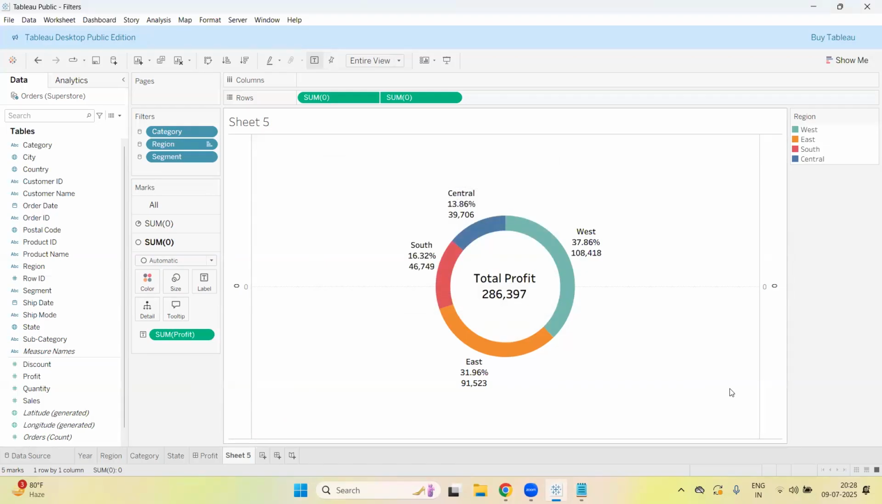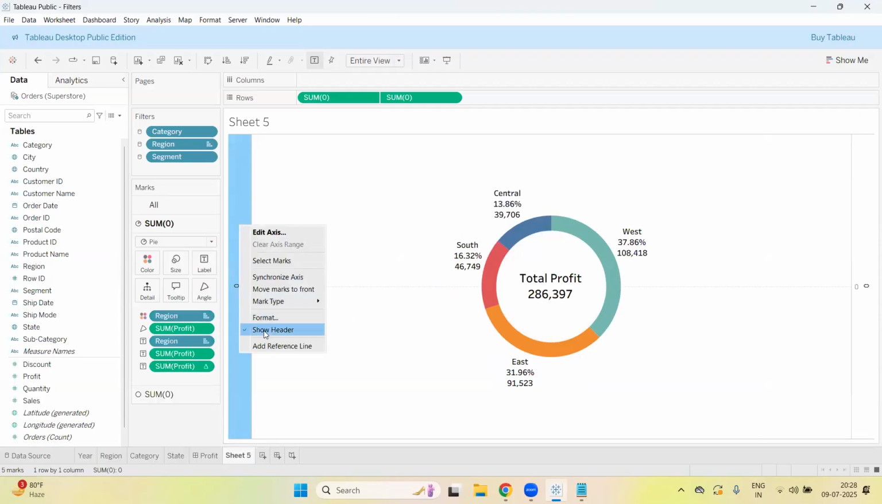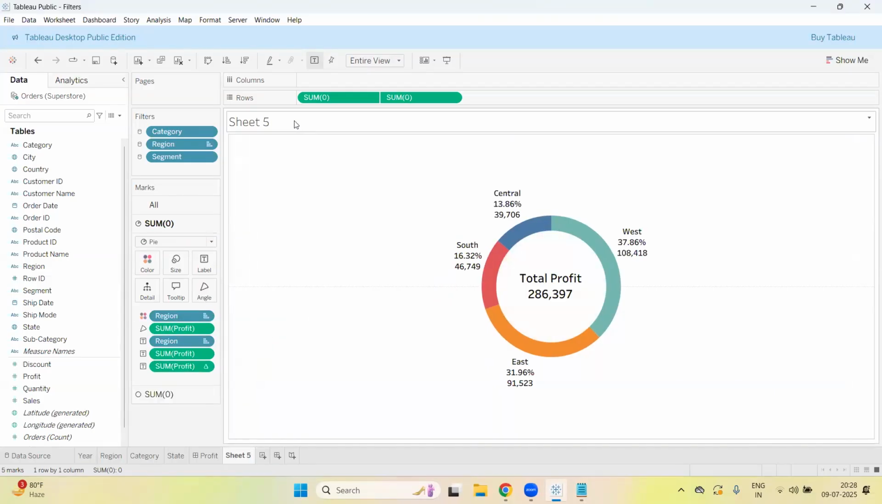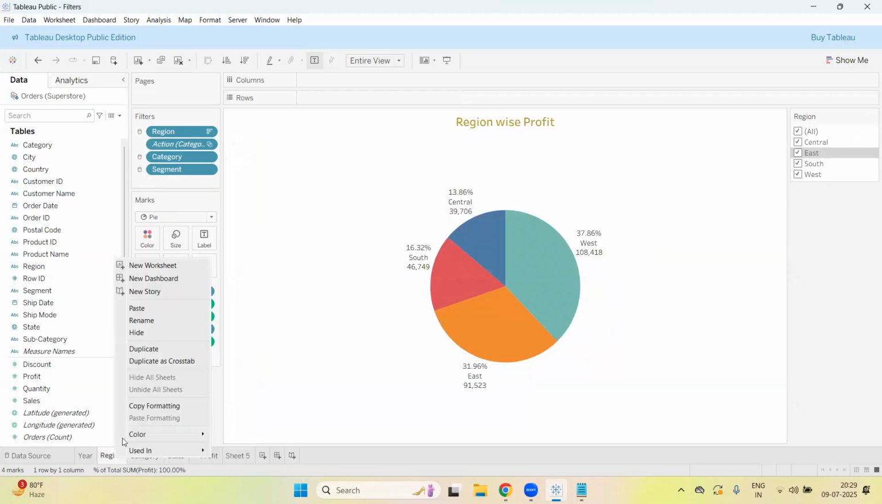Now this is my total amount of profit region wise. This one is not required for me, so I'm going to hide this one. Okay, and here also the formats, this one is not required, and the sheet name is okay. I'm going to keep this instead of this one. I'm removing this one.